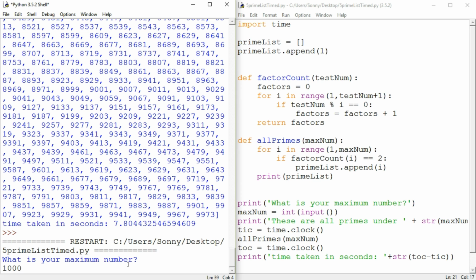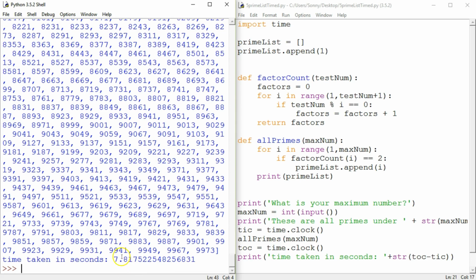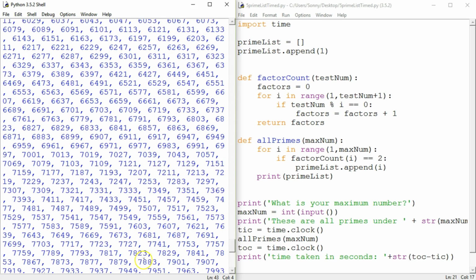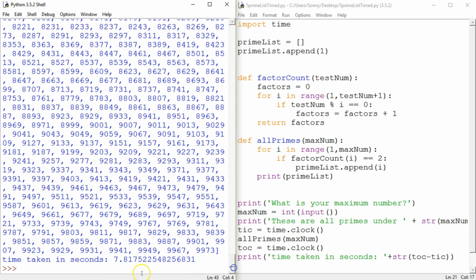Okay, 10,000. Let's try this again. I'm just curious how close it is going to be to 7.8 next time. Okay, pretty close. I've actually run this in the past, and it's been up and down by about 5%, so I wouldn't be surprised to see 7.6 or maybe 8, but it'll be pretty close. Okay, so now we figured out how to measure this.